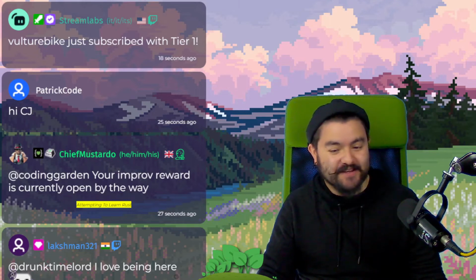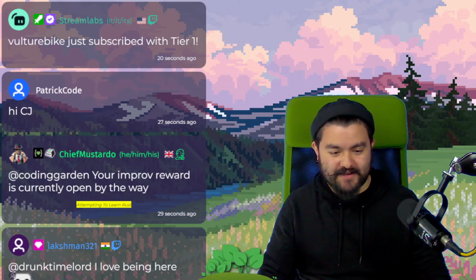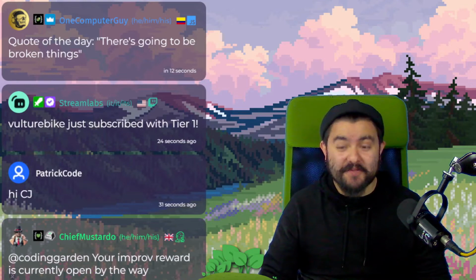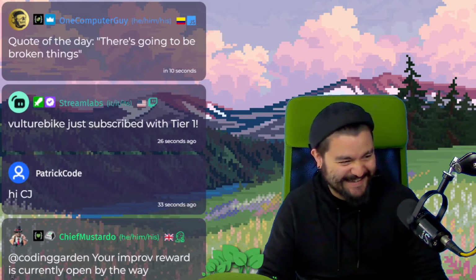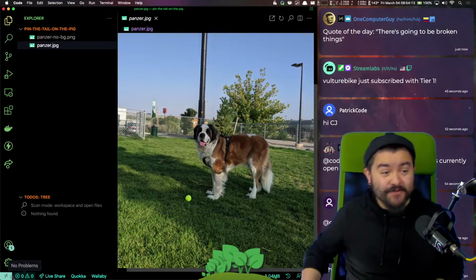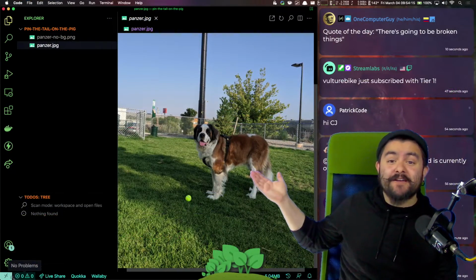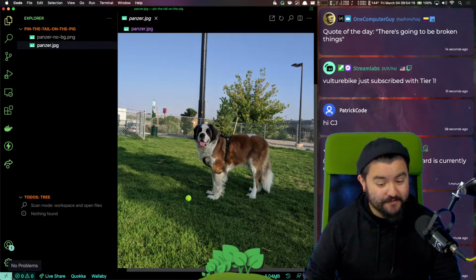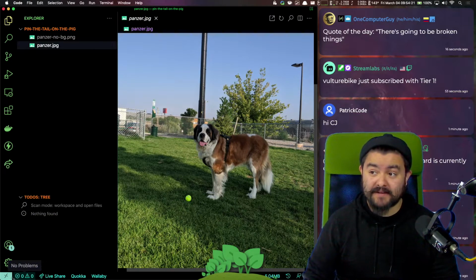Here's what we're going to do today. There's going to be broken things, but here's what we're going to do. We're going to build an overlay game. And for those of you that don't know, this is my dog, Panzer. He's a St. Bernard. He weighs 142 pounds. And last week, he turned 6 years old.